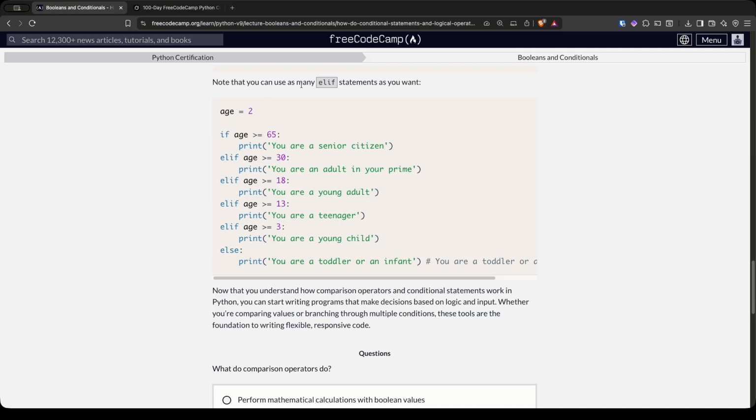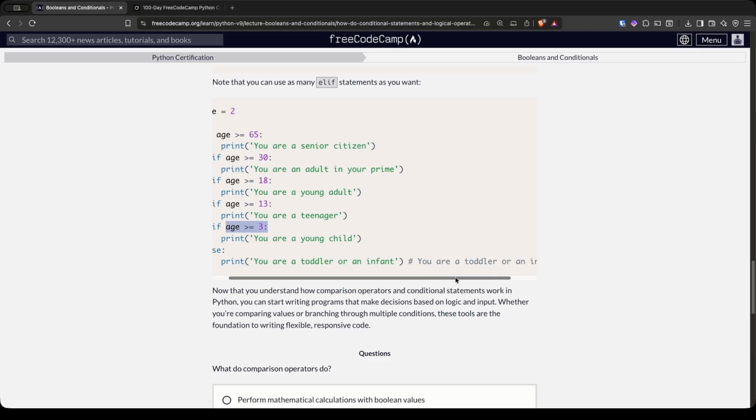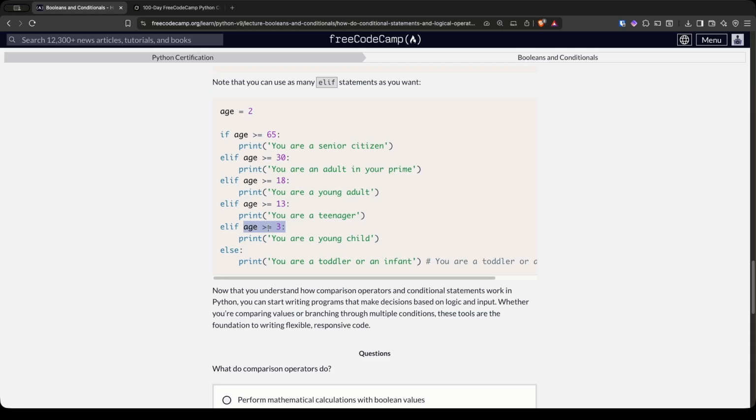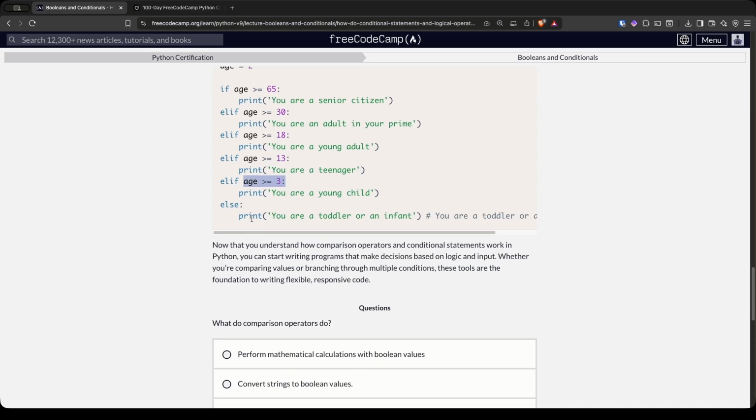Note that you can use as many if elif statements as you want. So age equals 2, and you could ask, is it greater or equal to 65? Is it greater or equal to 30? These are all going to evaluate to true or false. And in this case, false, false, false, also false, also false. And then it's going to say you're a toddler or an infant because you're not greater than or equal to 3, 13, 18, 30, or 65.